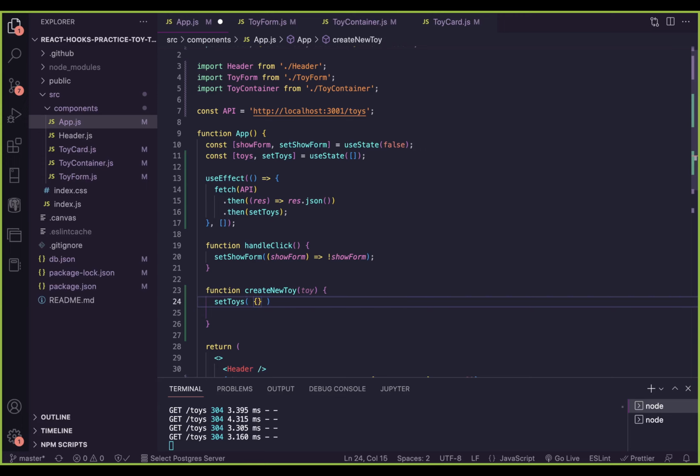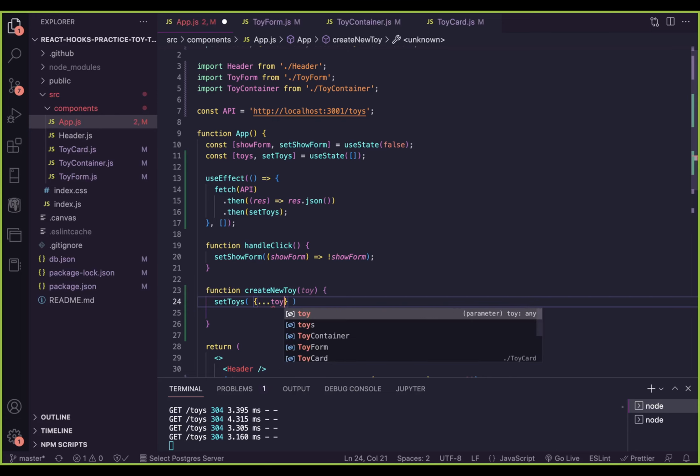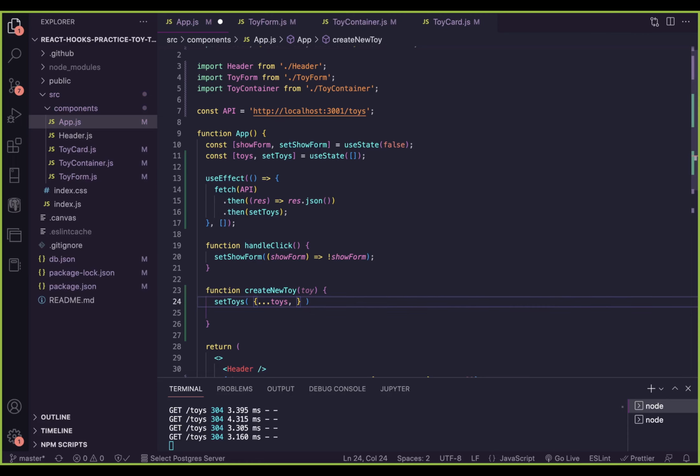Inside that object, we're going to use our spread operator to make a copy of toys. And at the end of that, we're going to add a new toy. And we're not spreading an object, we're spreading an array. You can do it with objects or arrays. So now we're creating a new array, not a new object, creating a new array.